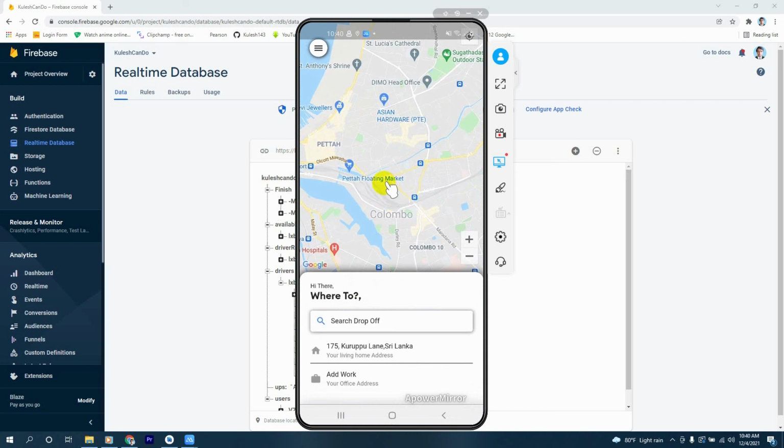We can go on trips again and again by using this application, and we can pay our cash to the driver when we end the trip. So that's how we travel in this Kandy taxi application that I built.